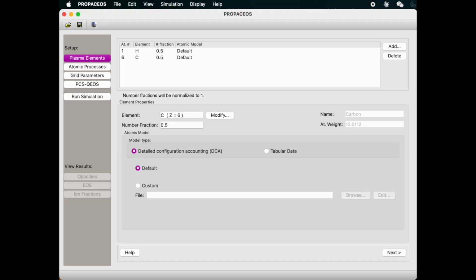Typically, we will run with detailed configuration accounting, meaning we will be calculating opacities and EOS quantities from atomic data. The tabular data option would be used for rebinning an existing table. In this example, we will use the default atomic model for both elements.